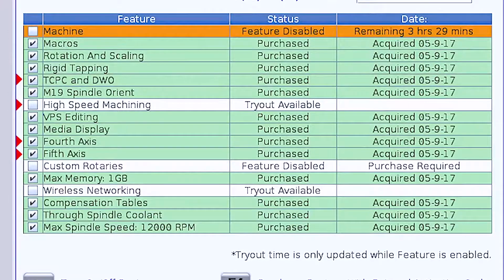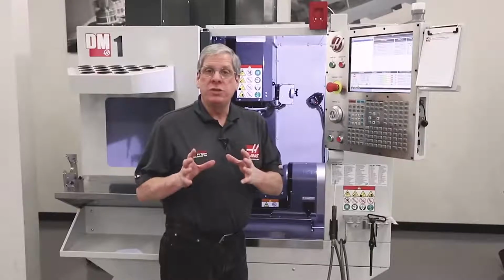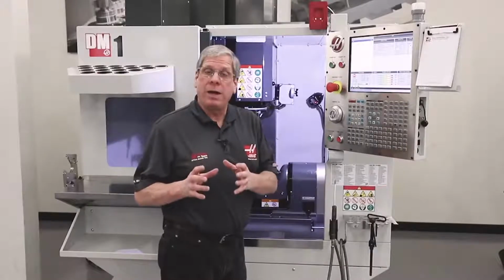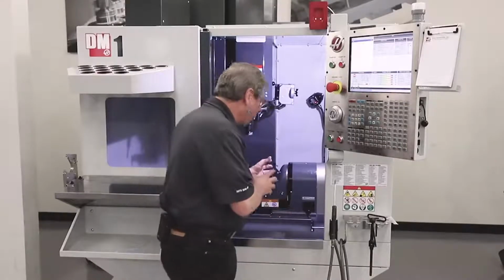Offset, and tool center point control options. Note, this page shows you if there's a tryout available and how much time is left. Before we can use the dynamic work offset and tool center point control feature we just talked about, we need to know where the rotary is inside the X, Y, and Z coordinate system. This is known as the machine rotary zero point, or MRZP.